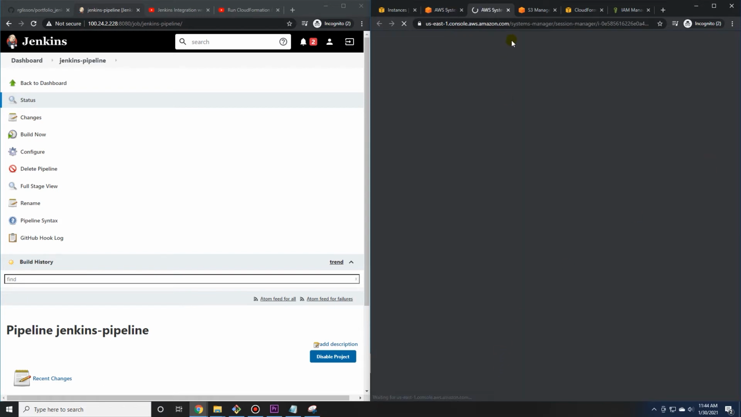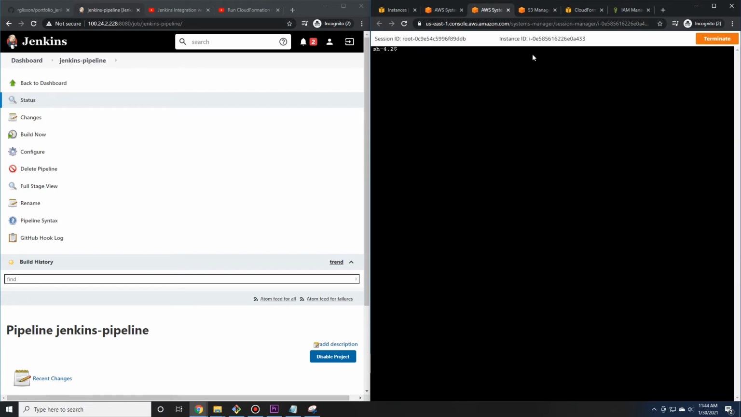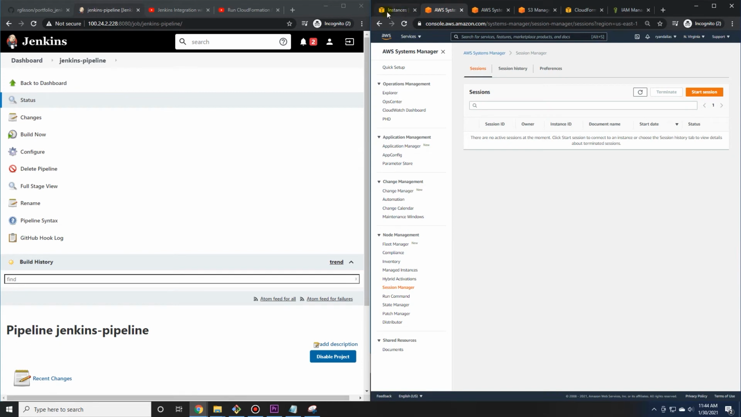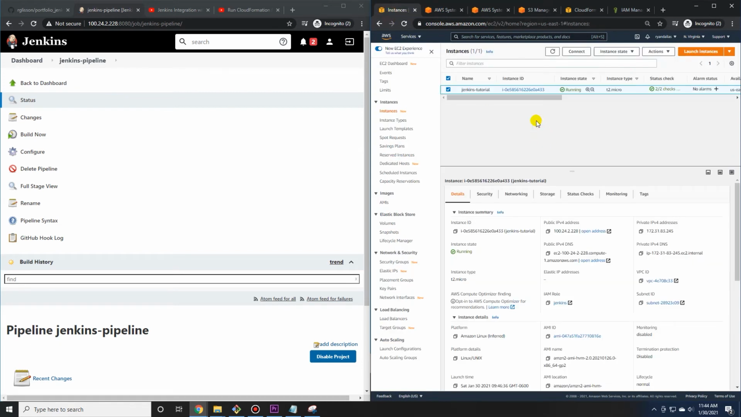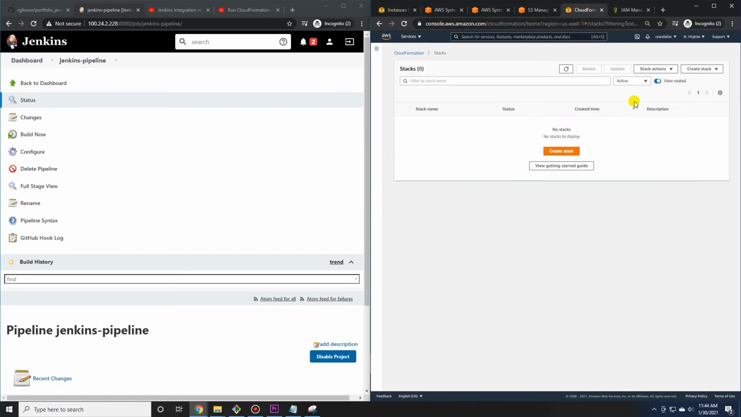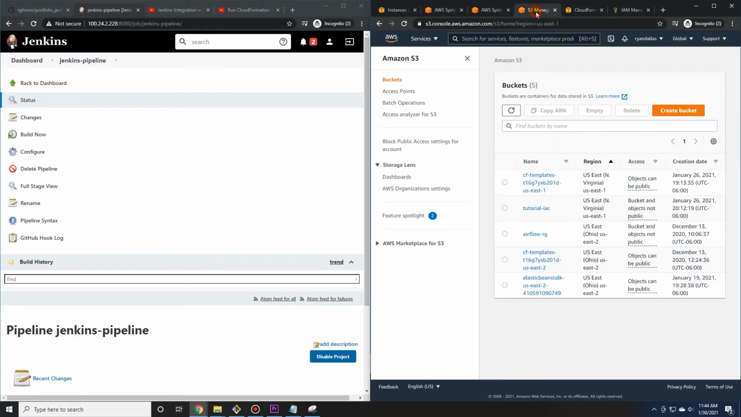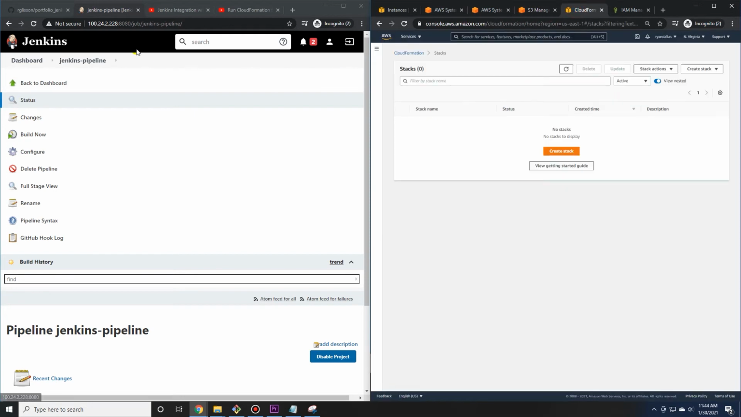Okay, so start session. We have to make sure this is configured for AWS, so aws configure, enter, US East 1. Okay, that's already configured. So Systems Manager should now be set up to take control of our instance. If I go to CloudFormation, I don't have any stacks here. We have 5 S3 buckets currently, so I hope this goes up to 6.